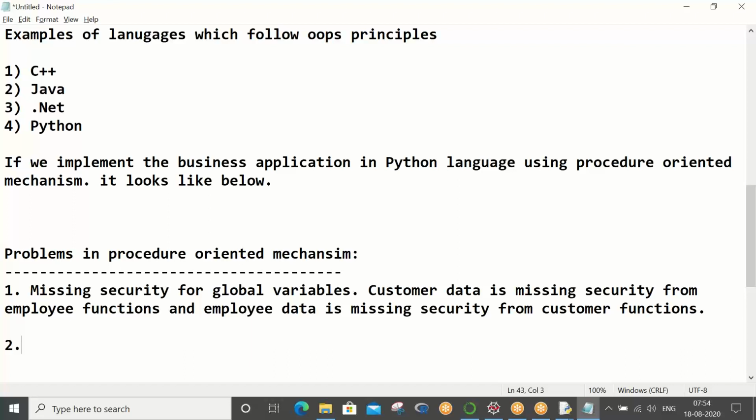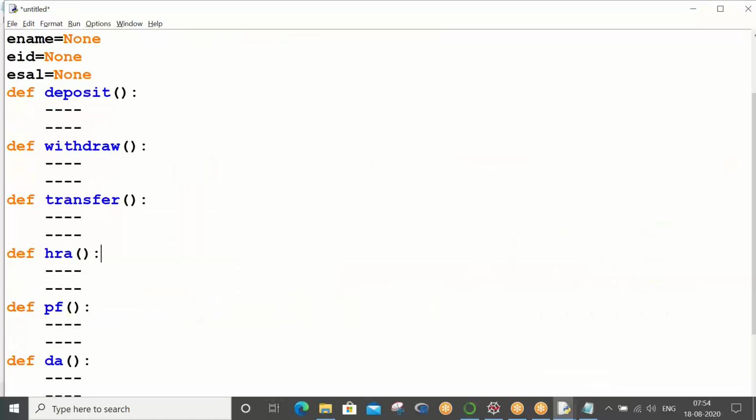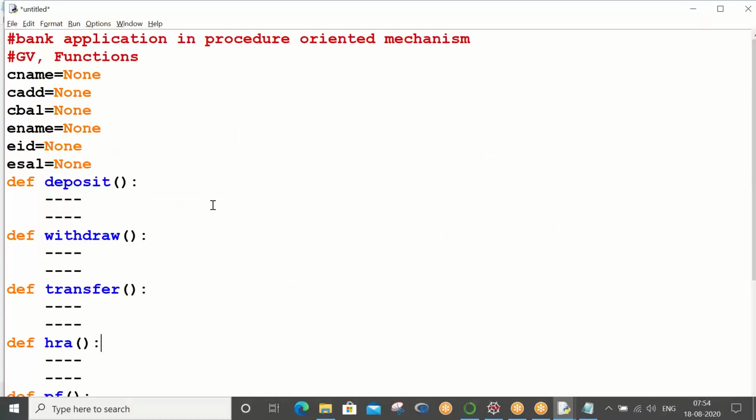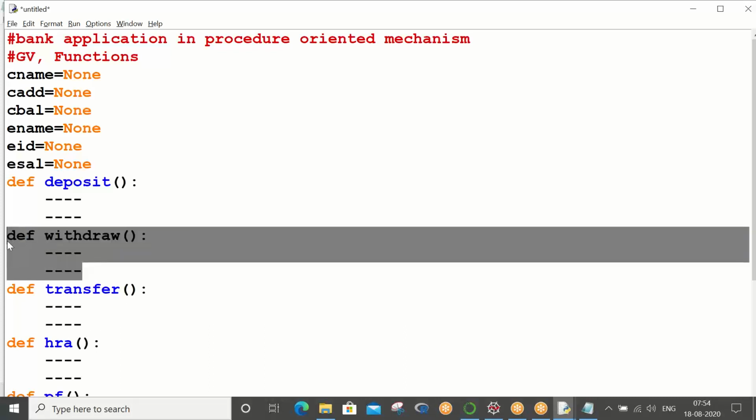Next point. Now please try to understand this logic. Your interest is only to withdraw some money. Who are you? You are a customer, right? Your interest is to withdraw money. So whenever you do a withdraw, your entire logic gets executed. That's the challenge with procedure oriented programming languages.